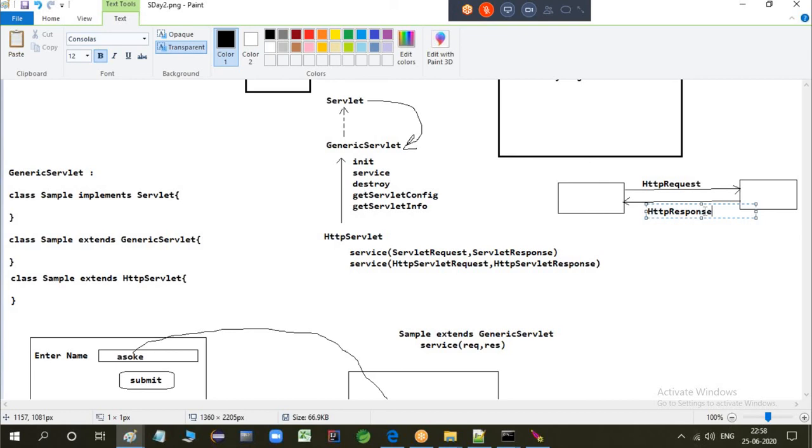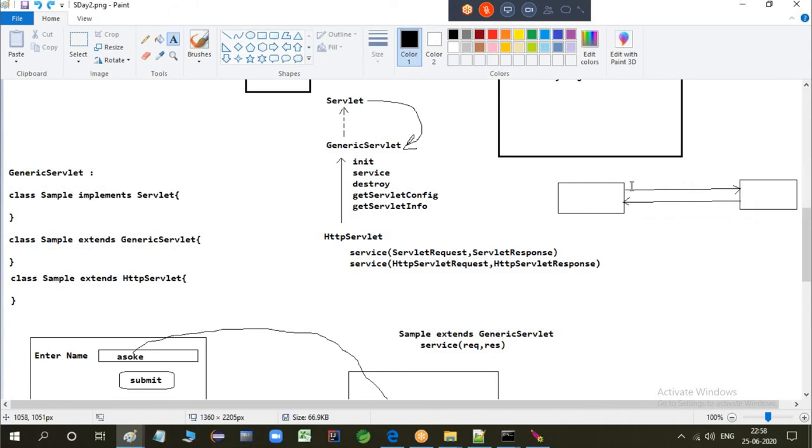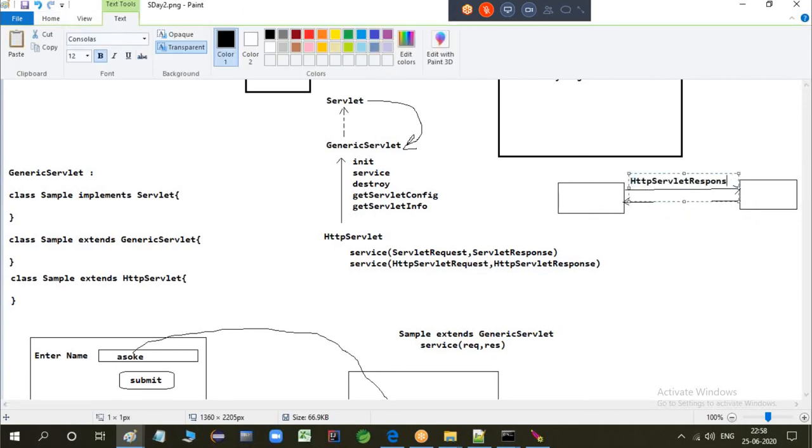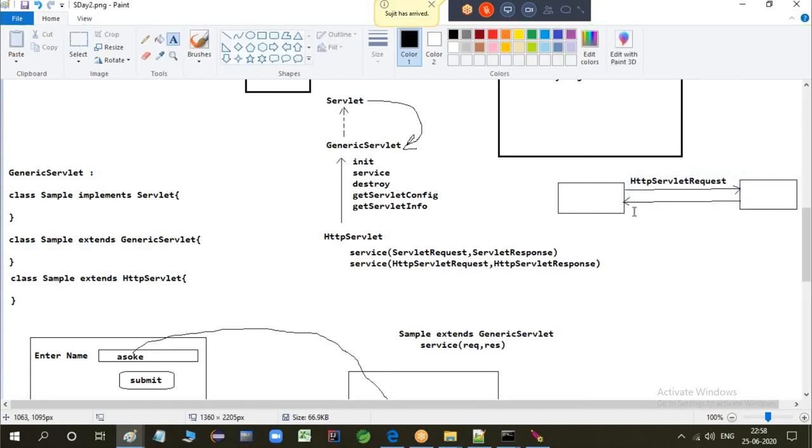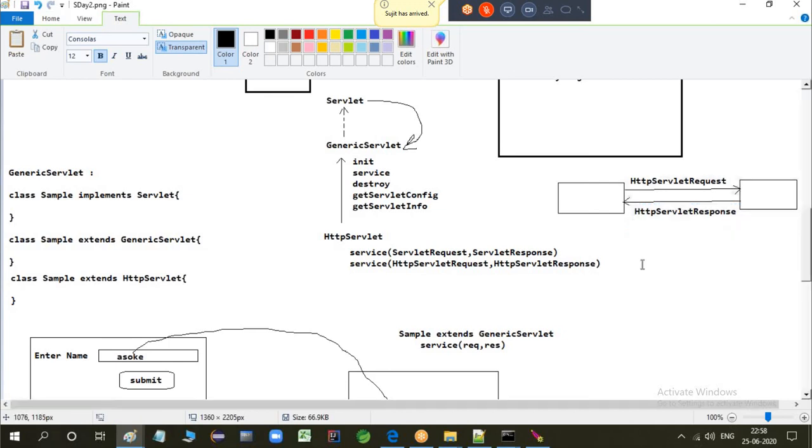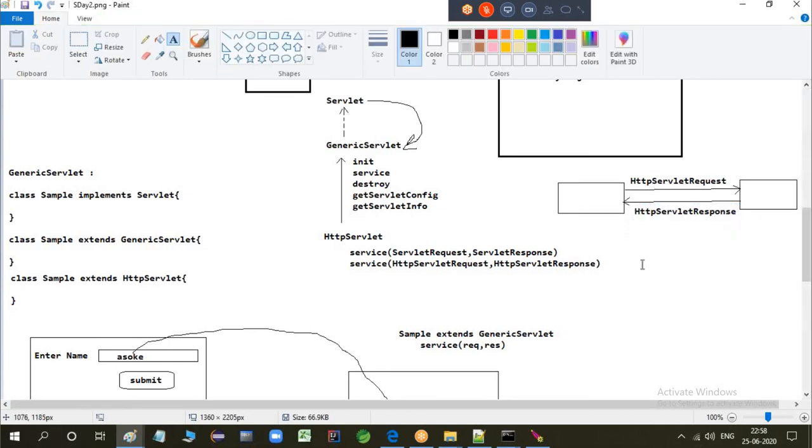These two are interfaces. Let me write the full name. The request goes in HTTP request format, and the response will come in HTTP response format. These two are the objects which are going to the server and coming from the server. Now, ServletRequest and response will still work, because ServletRequest is extended by HttpServletRequest.